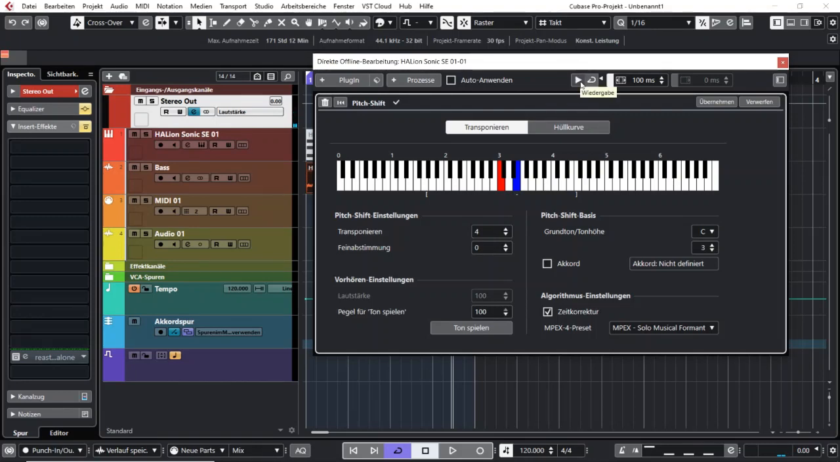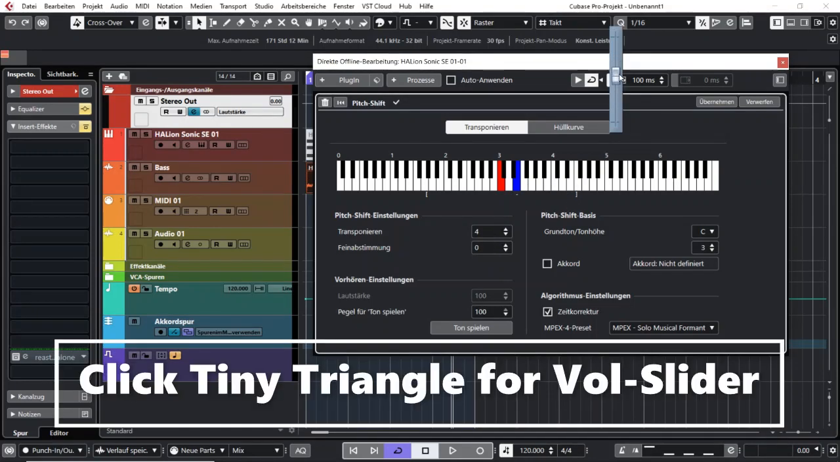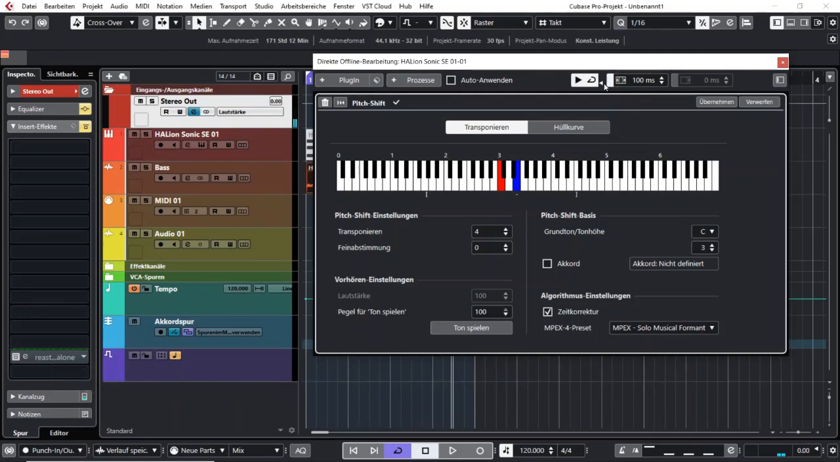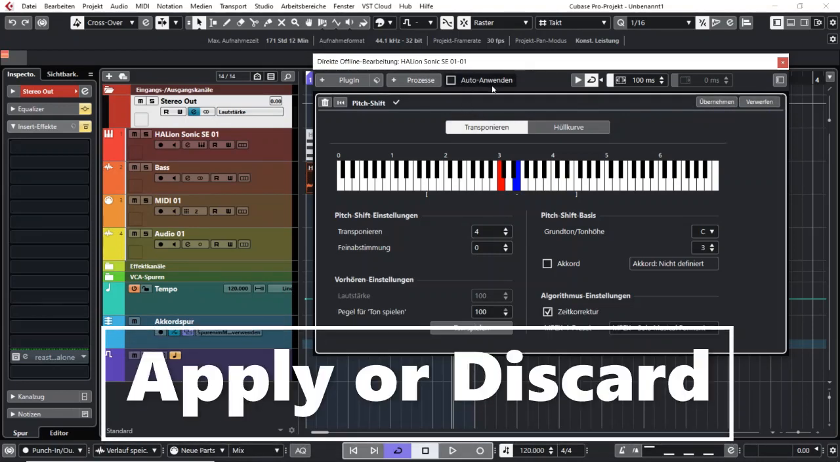And if you play it here with your play button, you can hear it once. If you activate the loop, it will play this event in a loop, and you can experiment down here. And you also have a tiny slider for the volume. The preview function. Then you just have to do one thing. You have to click on do it or auto.